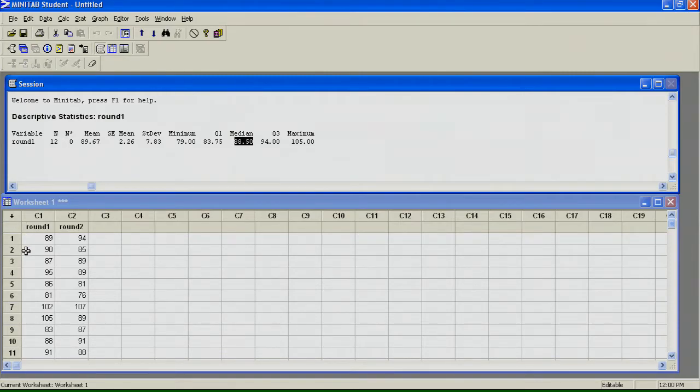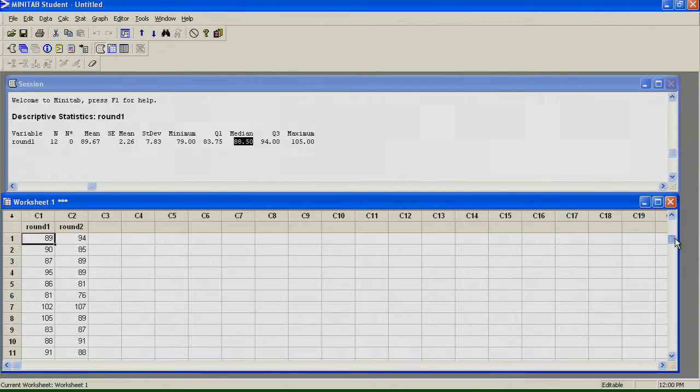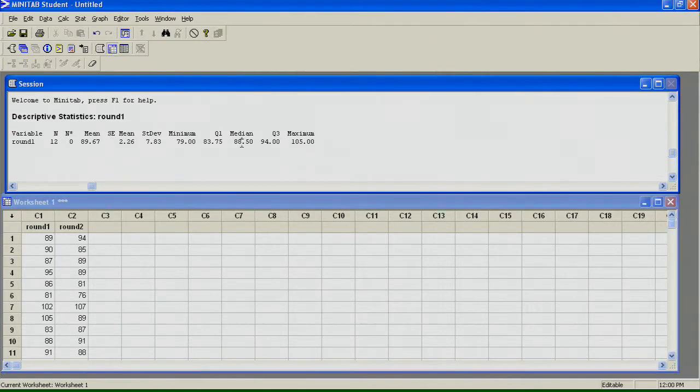We have an even number of observations, so the median usually comes with a 0.5 when your observations are even. Have your maximum, so the largest score, the worst score for any golfer, was 105, and the minimum was 79. Standard deviation is a method to understand the spread. How does the data spread?